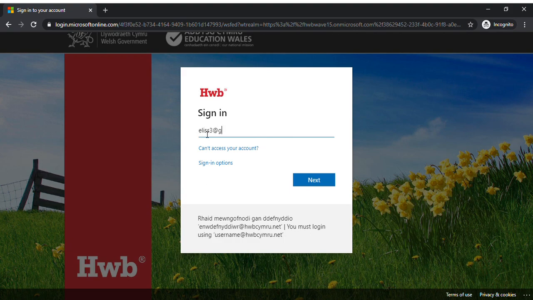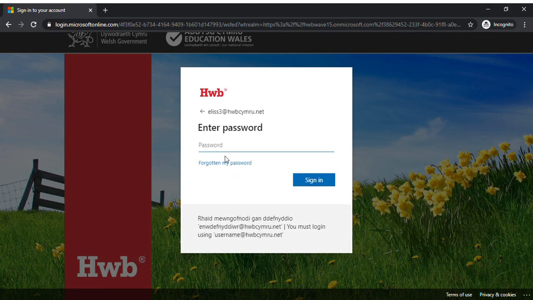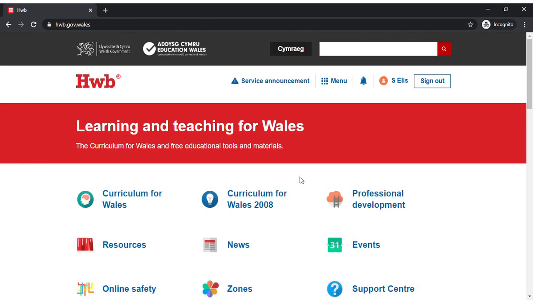I'll put mine in. And you need to remember to include the whole at hubcymru.net. And then following that, you'll put the password in, and that will land you on the front page of Hub.